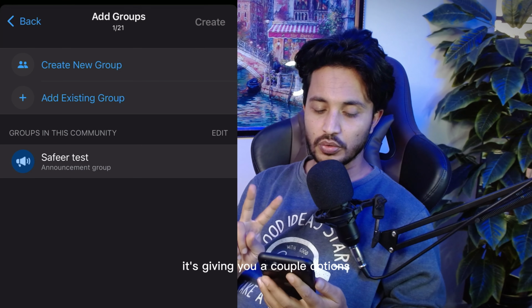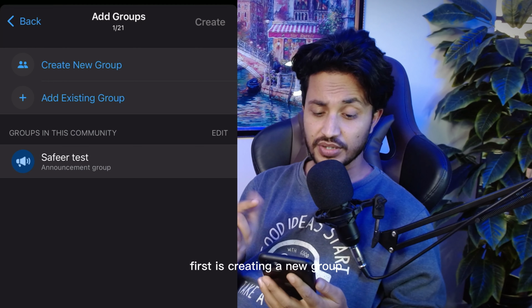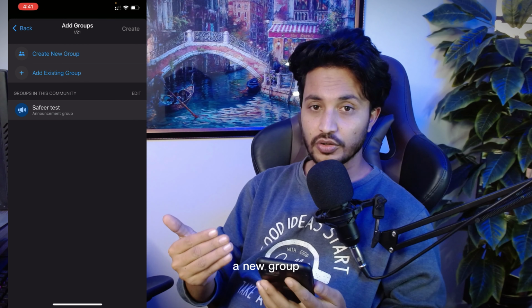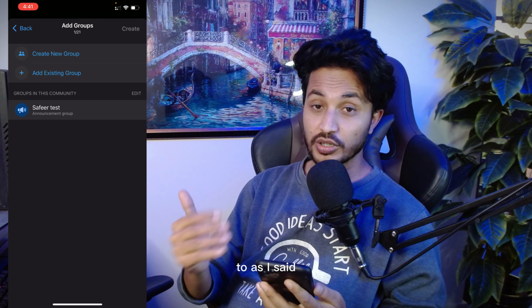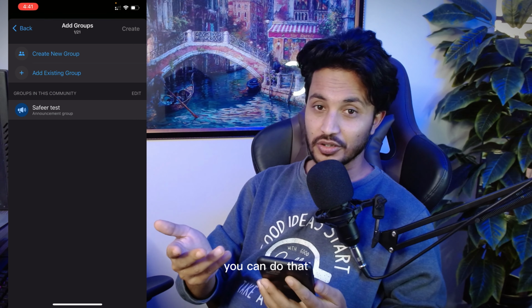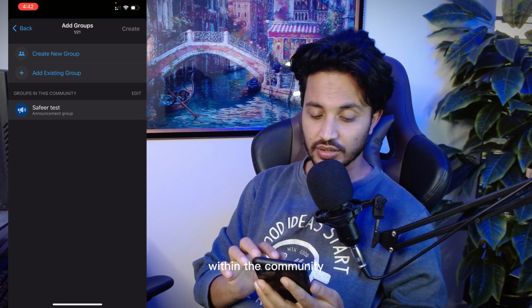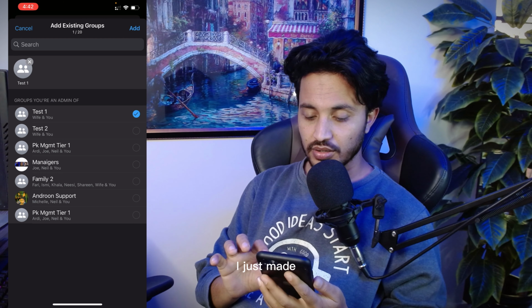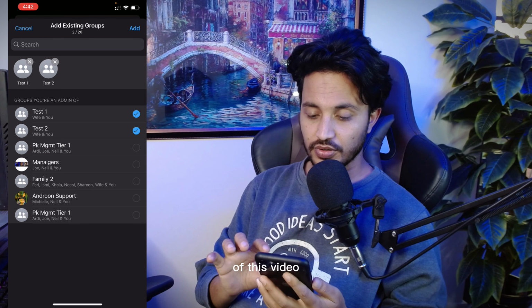And then it's giving you a couple of options on the top of the screen. First is creating a new group and then adding an existing group. So you can create a new group, add members, like add up to, as I said, 22,000 people. You can do that, or you can add existing groups within the community. So I'm going to add a couple of existing groups that I just made for the purpose of this video.